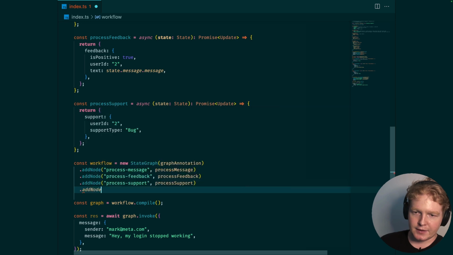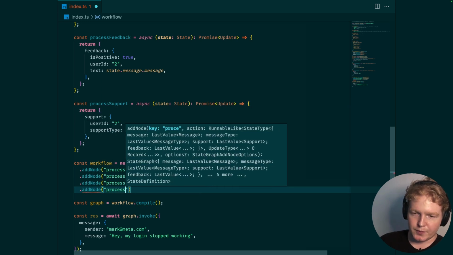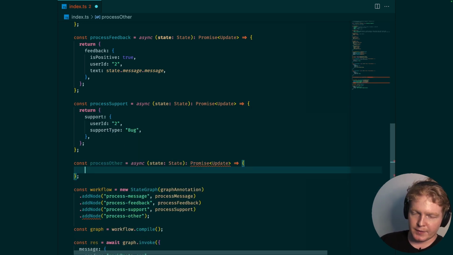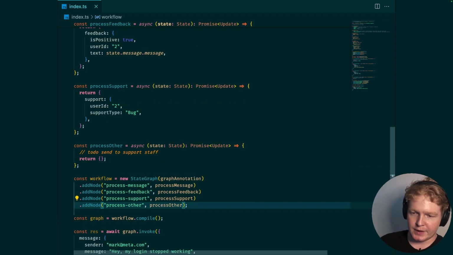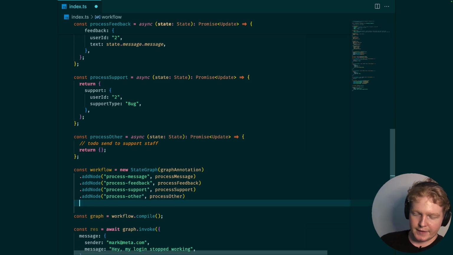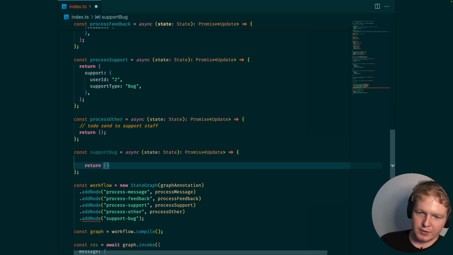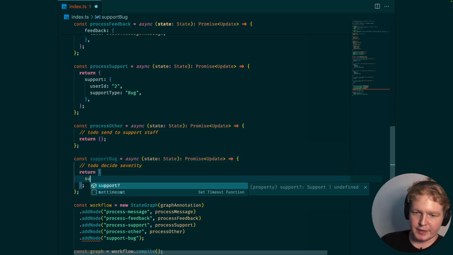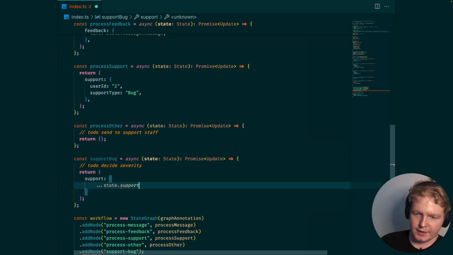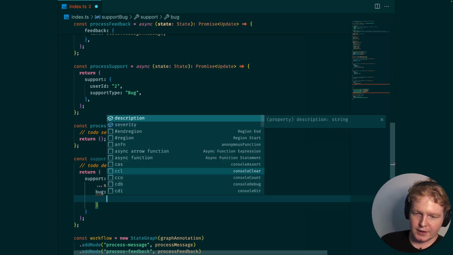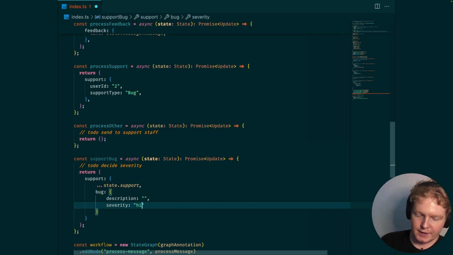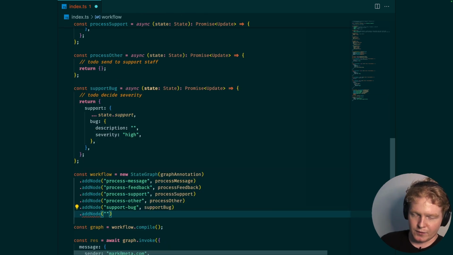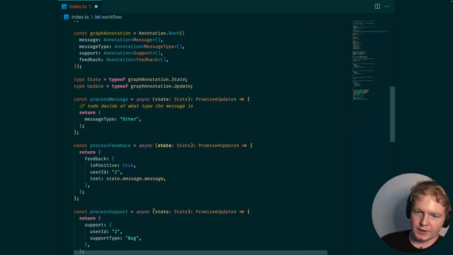Then let's add our node for process other. And in this one, we really don't want to return something. Let's put it in there. Okay, now let's add the node support bug. So here we also don't really return something. Let's just have it here to decide the severity, and then maybe say support is the state support, and we just add the bug here, get the description, severity high, add a new node for support technical question.